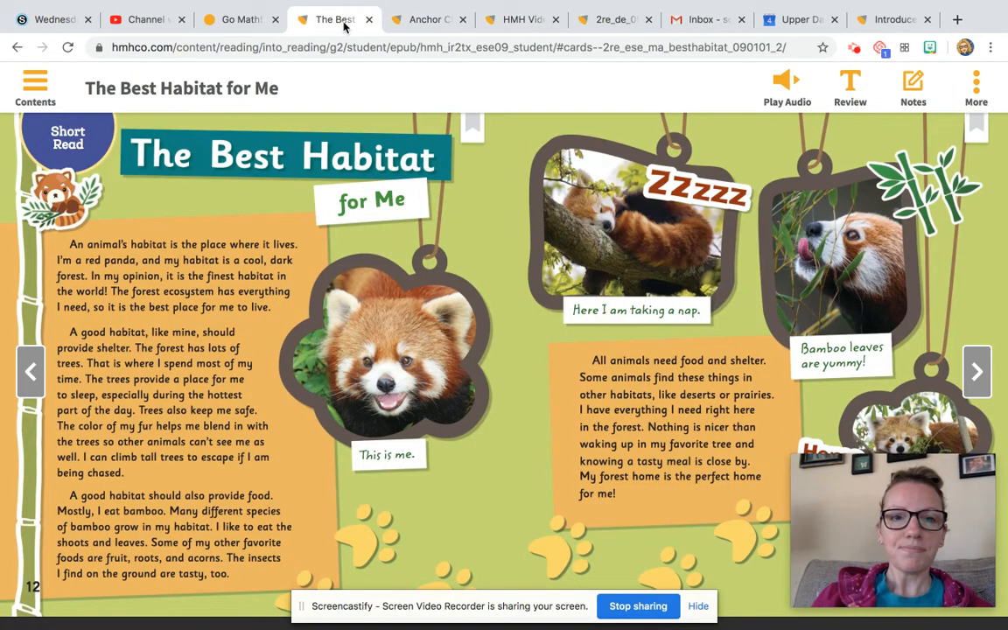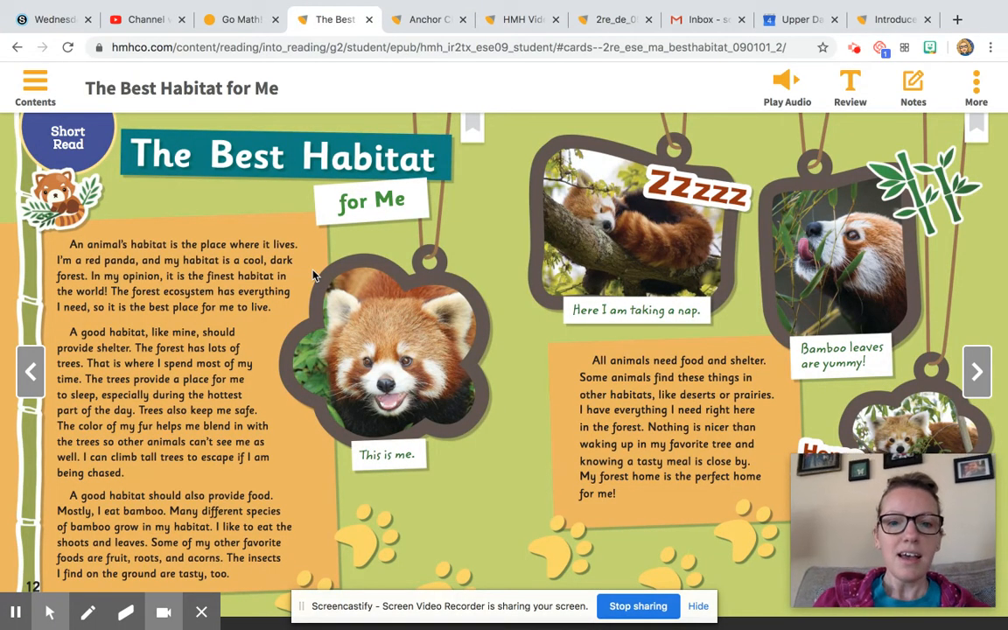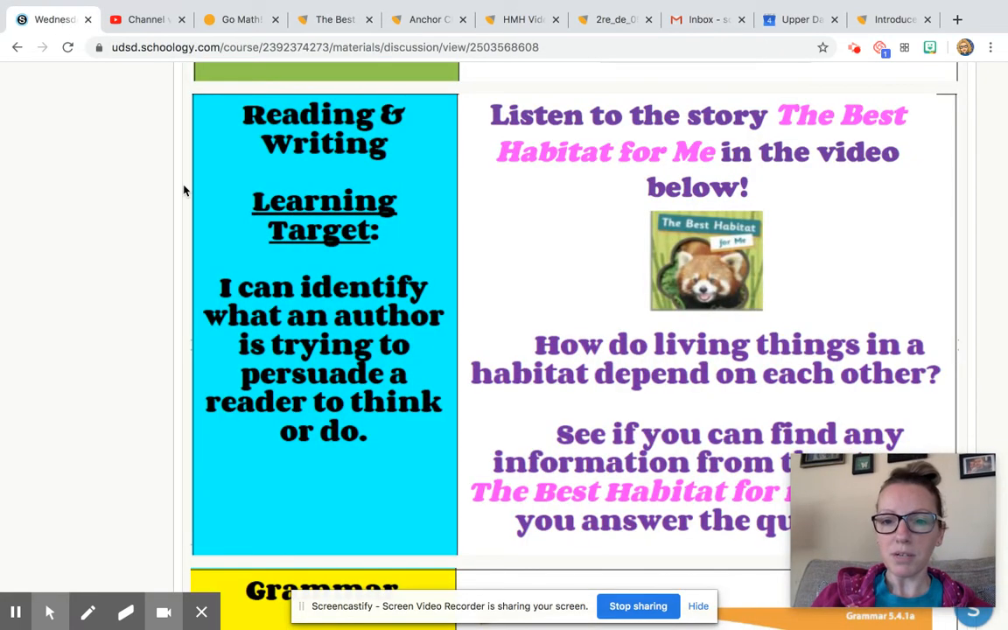Okay, let's go into our story for today, The Best Habitat for Me. I'm going to be reading this to you, and then you're going to go in and talk about some of these questions in your discussion question and in your notebook, since you don't have My Book. Also, this story is listed, let me go to Schoology real quick to show you. You don't have My Book because it's a brand new module.